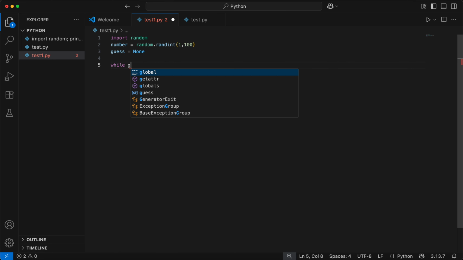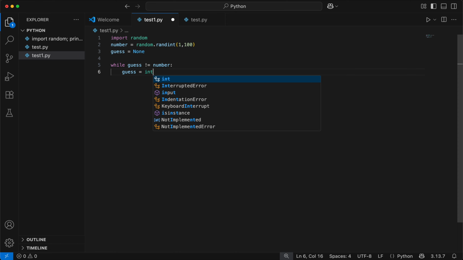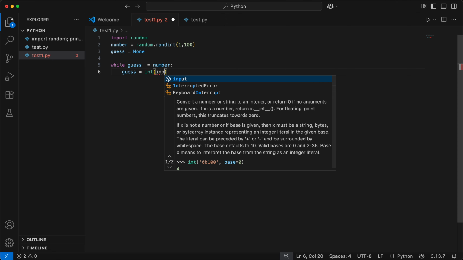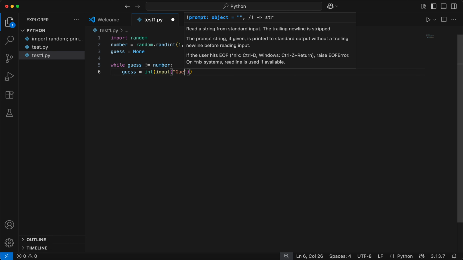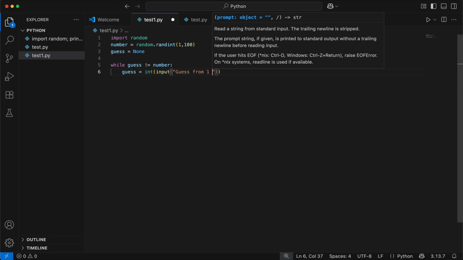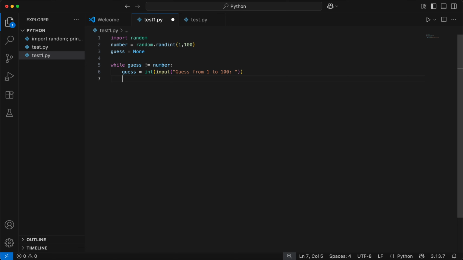So, okay, while guess is equal to number, colon, then we have to write guess equals int input, guess from 1 to 100. And then we write an if statement.